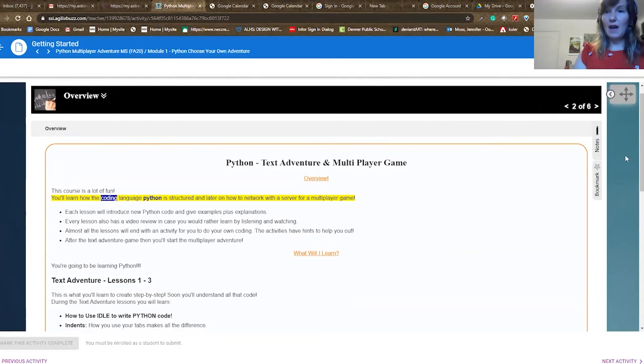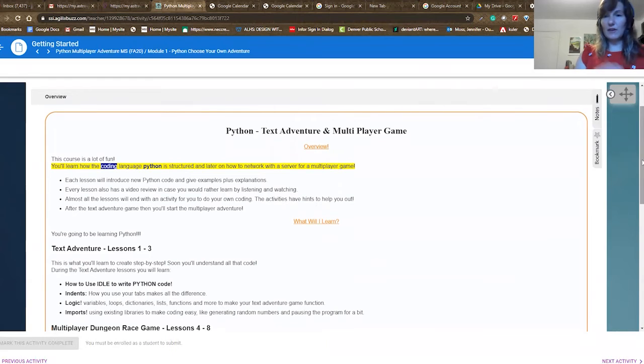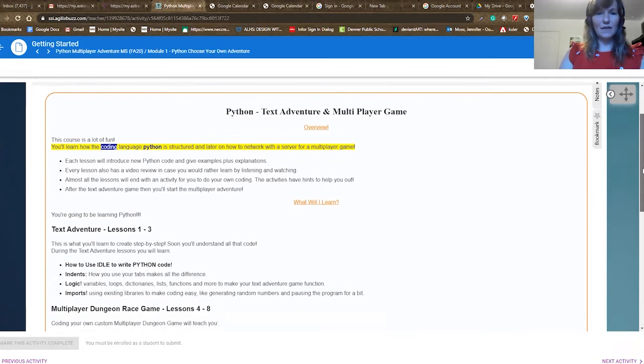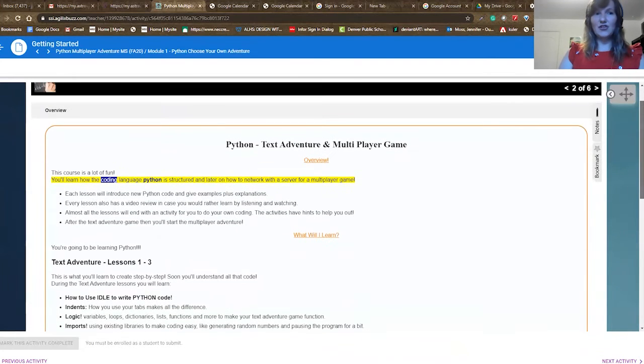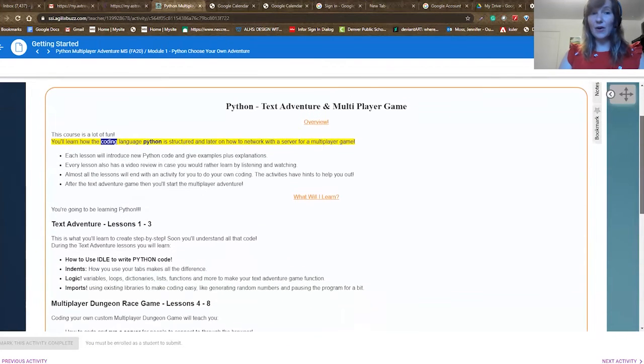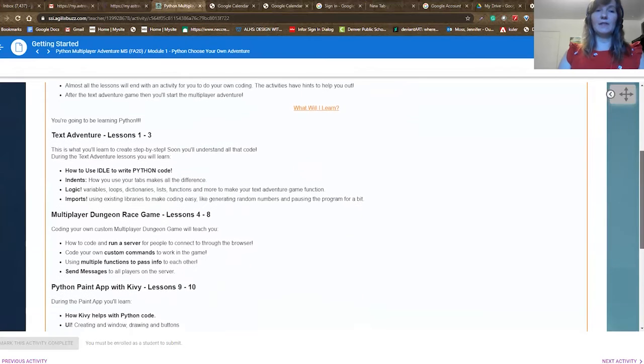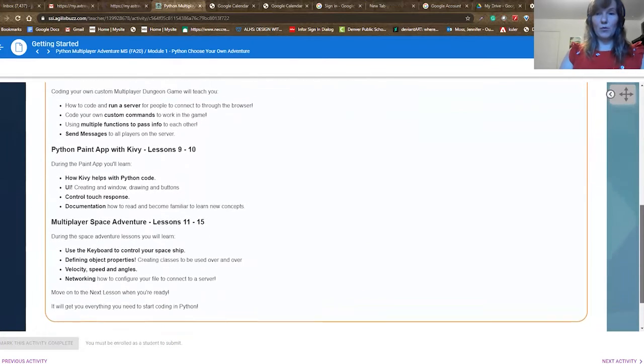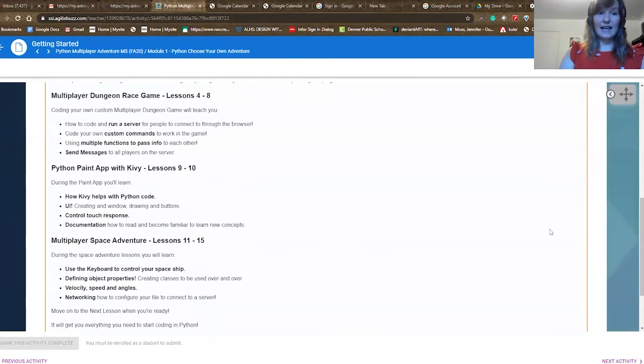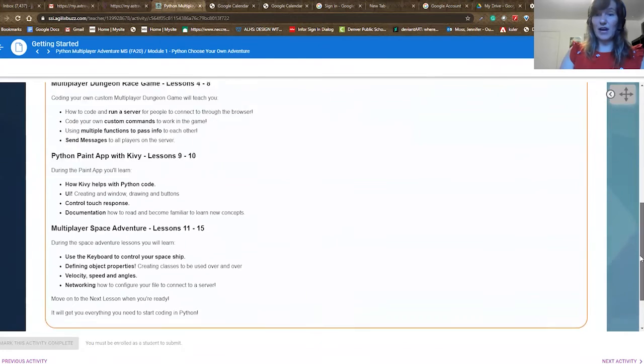It's right there. So I kind of want to look at these frames with you just so you can get an understanding of how everything looks and the layout of the land. So this first page, the overview, breaks down all of the different lessons within this course.